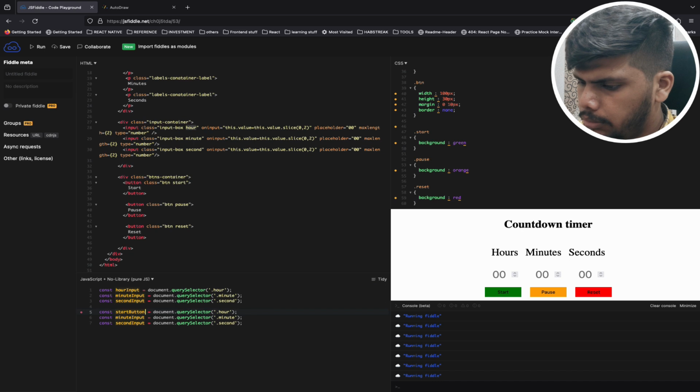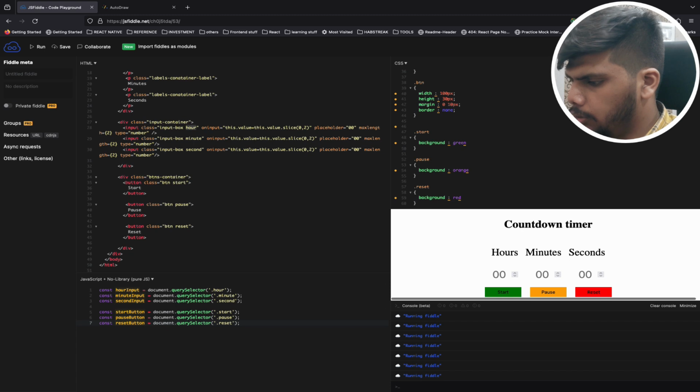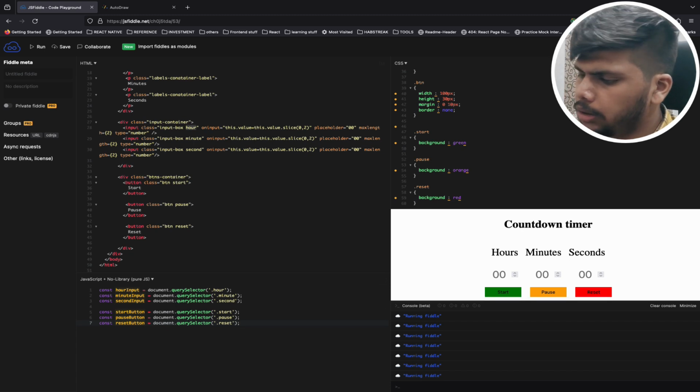Start button, document dot querySelector, start. Okay. Next is pause button, and this I will grab by class pause. Similarly, reset button, and this I will grab with reset class. Cool. And now to perform any action, I need to add event listener to all these buttons.